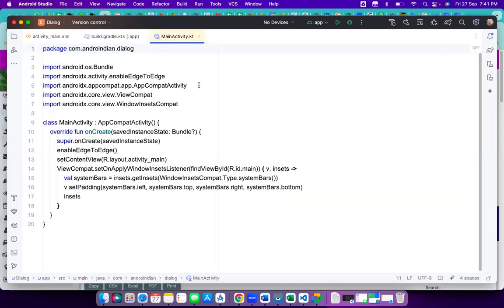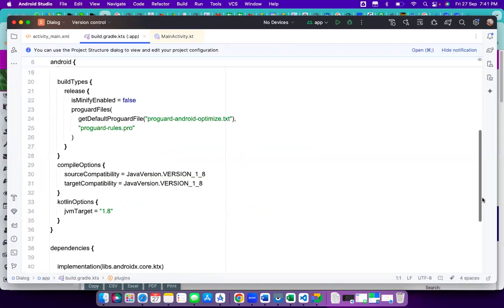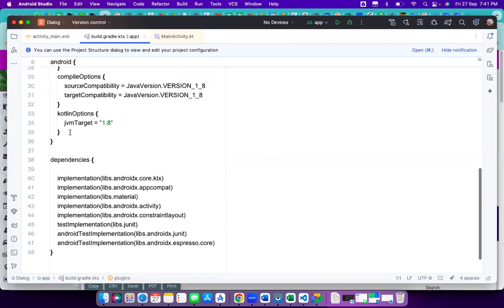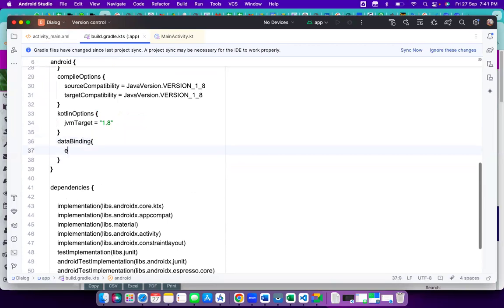Then here now, I'm adding the data binding here. That is data binding enable equal to true. So I added the data binding enable equal to true. Let's sync this now. Once this syncing is done, then we will be able to add the next.